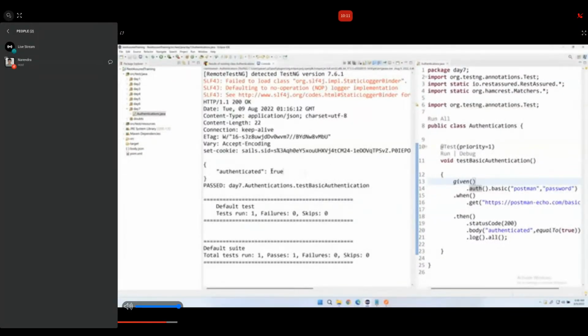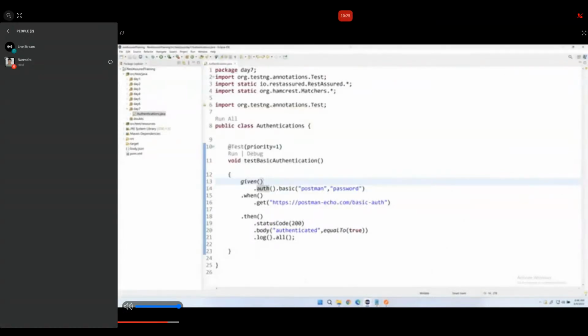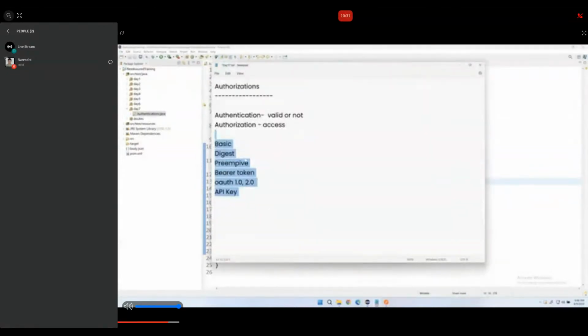So we can just look here. This is your response body. So with the username and password, it is successfully authenticated. Now the same API also supports digest authentication, and also preemptive authentication. Because basic, digest, preemptive, these three are almost similar, because in all three types of authentication we use username and password, but internally the algorithm will be different. So username and password we will pass to authenticate these APIs, but internally the algorithm will be different.